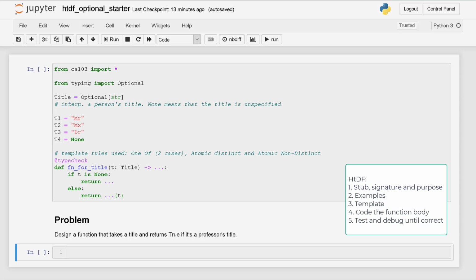As always, we'll start with the stub, including signature and purpose. We need to choose a meaningful name, and since our function will figure out whether a title is a prof's title or not, we'll call it isProf. We know our function takes one input of type title, and that it returns a Boolean.